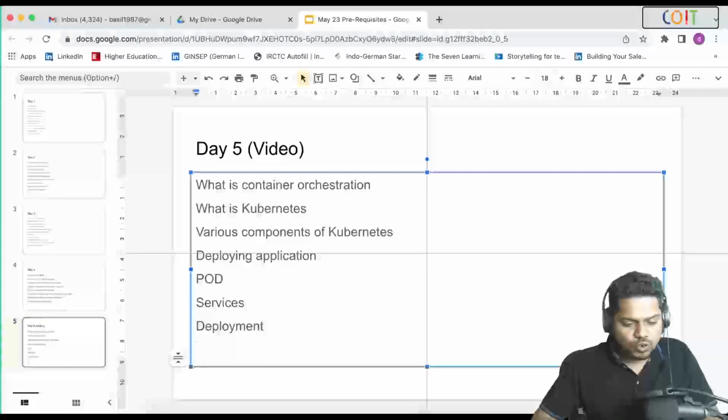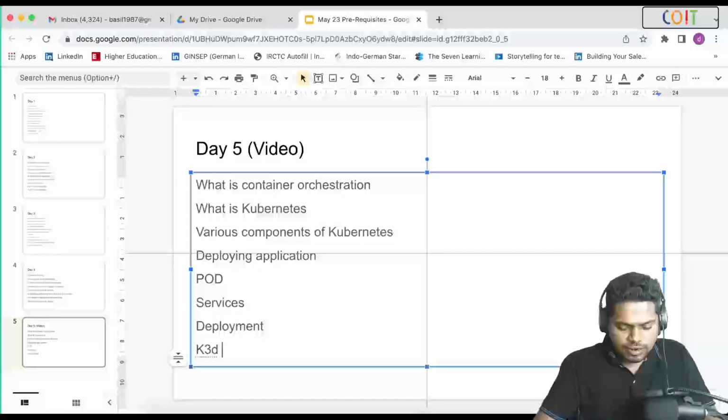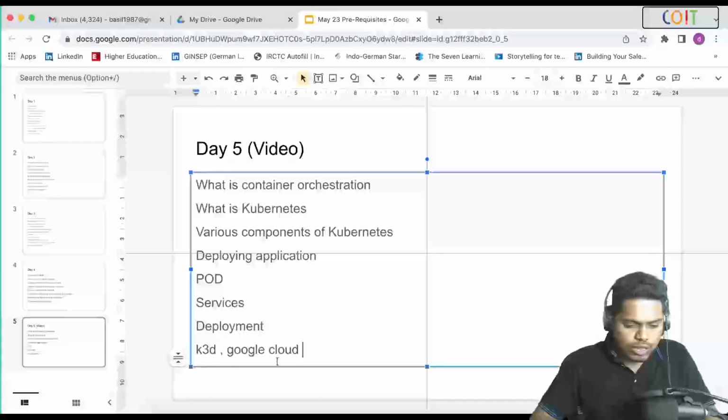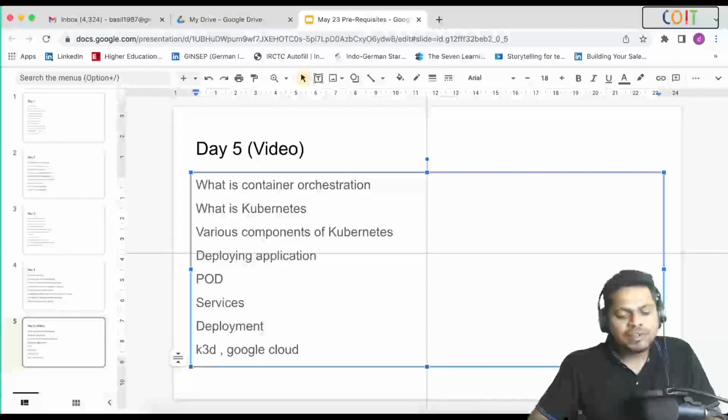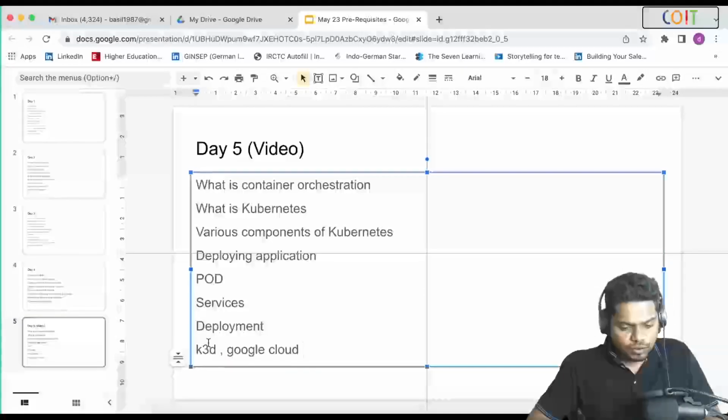And then we have seen two different types of clusters. One is the K3D cluster and the other one is the Google Cloud cluster. K3D is mandatory, you all should create it. The Google Cloud cluster is optional, but yeah, just try to create it. It's very interesting actually. So make sure that you know.